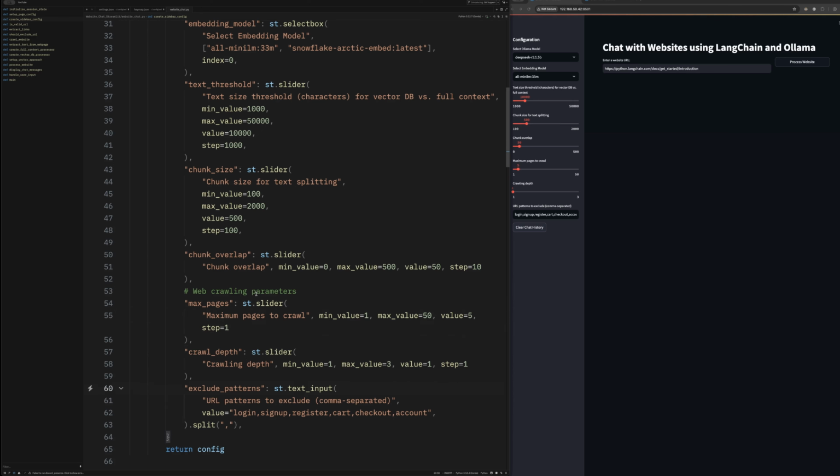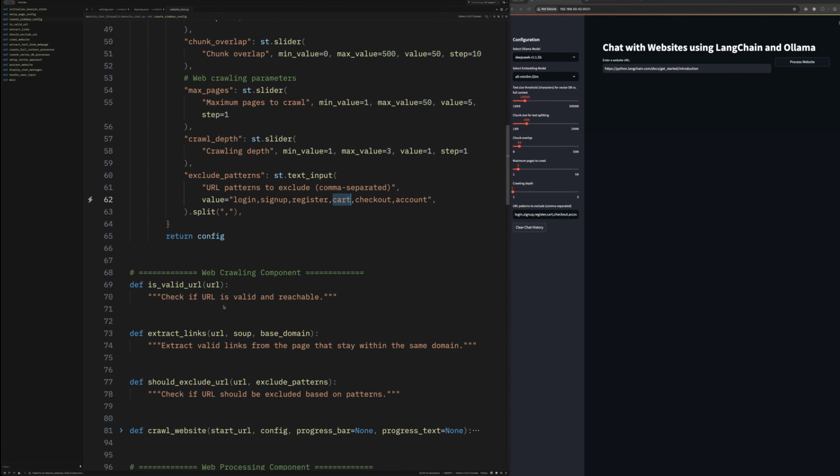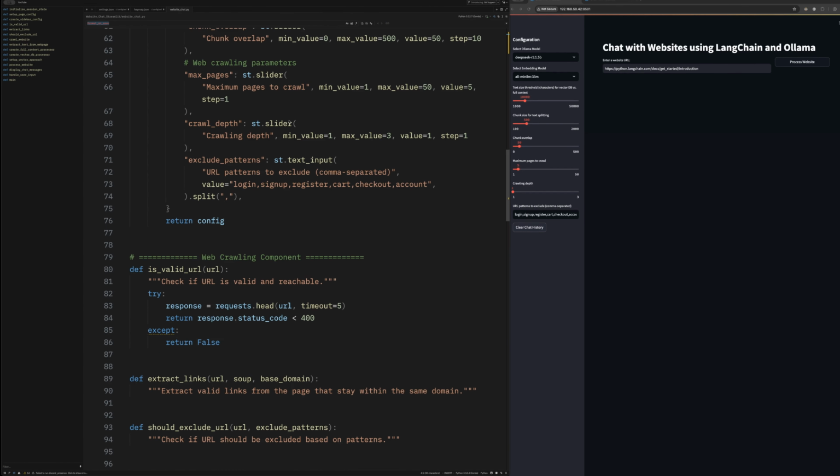Then the exclude patterns. So this is a list of URLs that you do not want to scrape. So if there's a login, sign up, or register in the URL string, it will exclude it. Moving on to the web crawler components. The first one is just a sanity check. What I was saying was this validate URL.